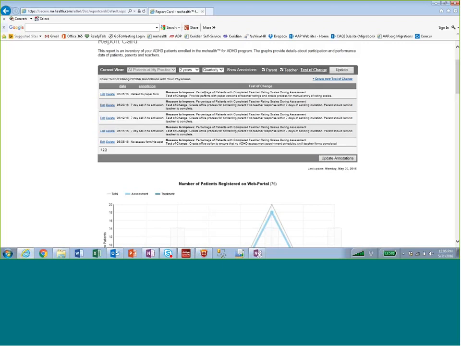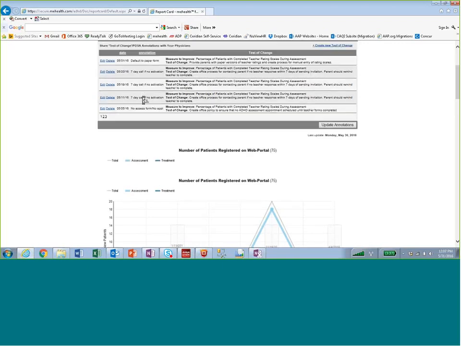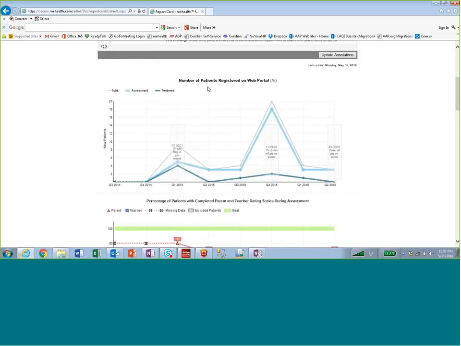So here you can see that we have a lot of fake tests that we've created here on our AAP account, but it includes the measure you're trying to improve, the test of change that you're making to improve that measure, and then it includes the date and an annotation. The annotation feature is one of the reasons we like this tool a lot, because it creates a brief description of the test of change and then annotates it on the charts below. For example, here you can see that for this measure, number of patients registered in the web portal, there's a number of annotations for that measure throughout.